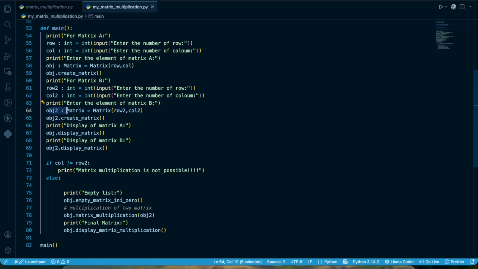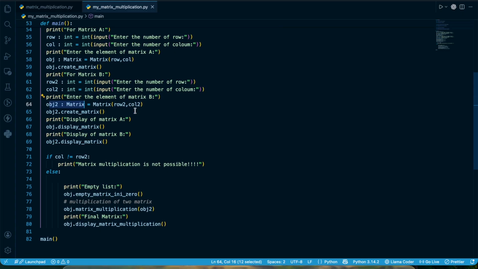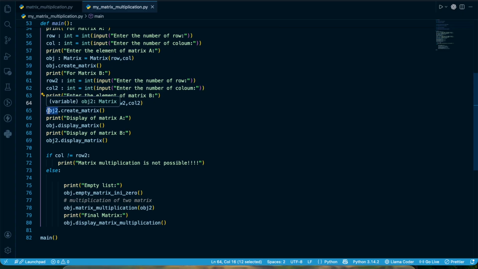Here we create an object. The type of this object reference is Matrix, and it is initialized by the constructor. The constructor takes two actual arguments, row 2 and column, and here we call a method. The method is create_matrix.